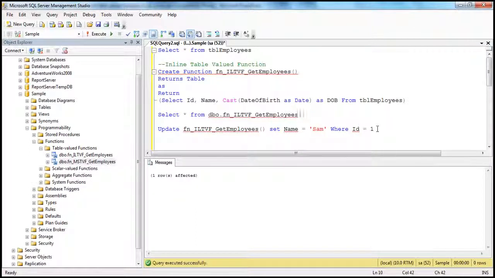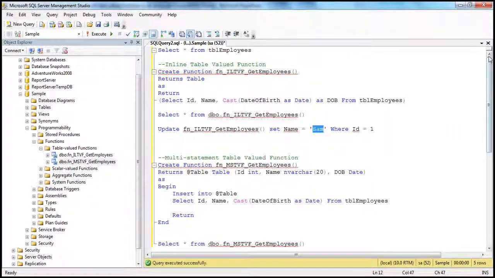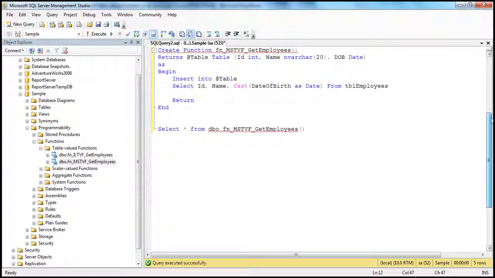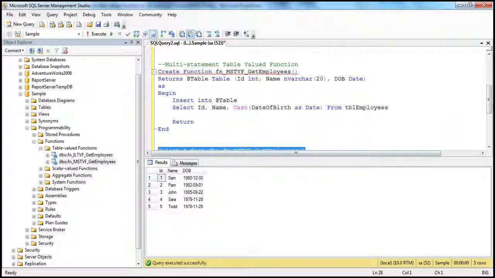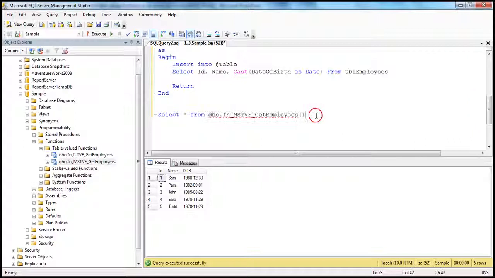So now let's say select star from the table, and you see that Sam1 has been updated to Sam as expected. Now let's try to do the same thing. If you look at this, you have this multi-statement table valued function. Now when I try to retrieve data from that, obviously I get the same output, but can I issue an update statement against this function and update the underlying table? It's not possible. But let's try to do that and see what happens.